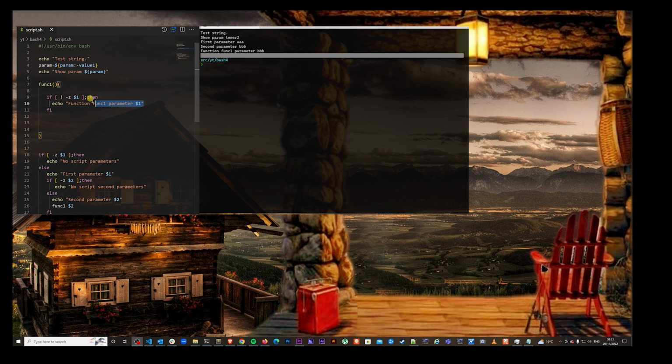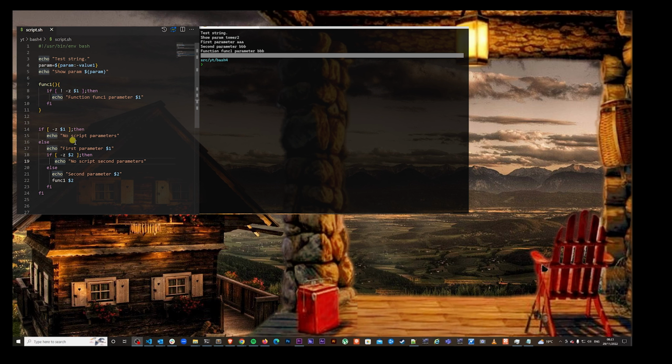You see? So for the function, this is the first parameter, but I sent it the second parameter of the script. So you understand the difference. This is the second parameter of the script. Here, this is the first, this is the second. And then I send it to the function, but for the function there is only one parameter, and this is the first for the function. So this is why I wrote this.